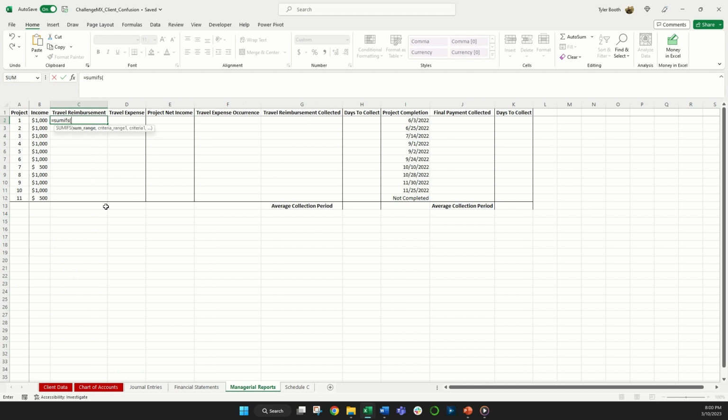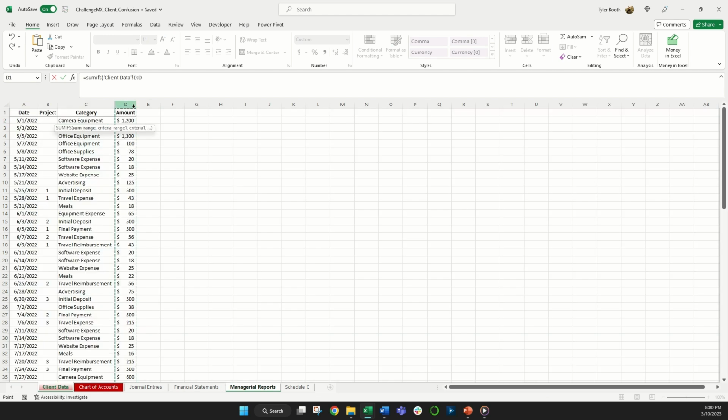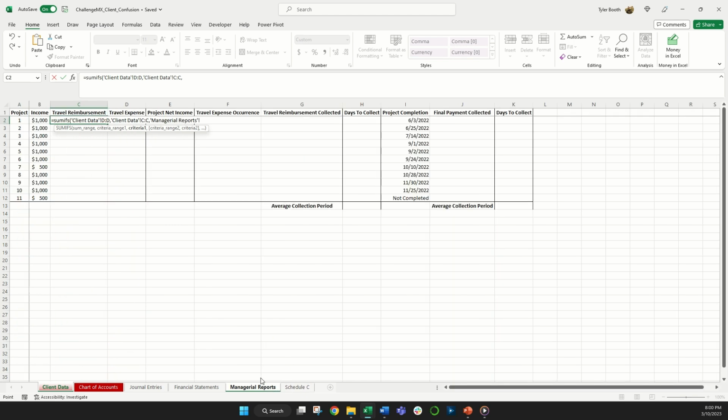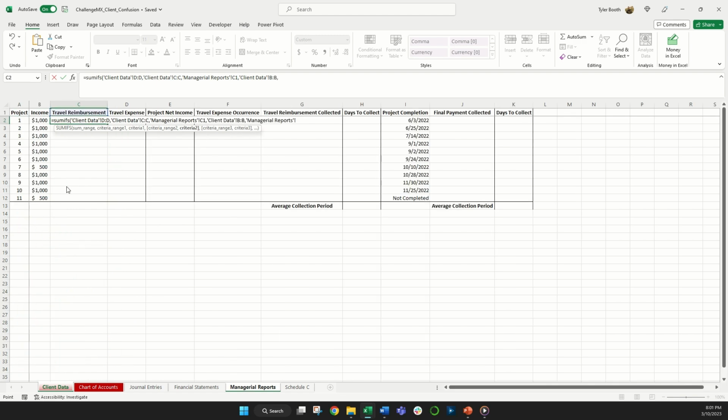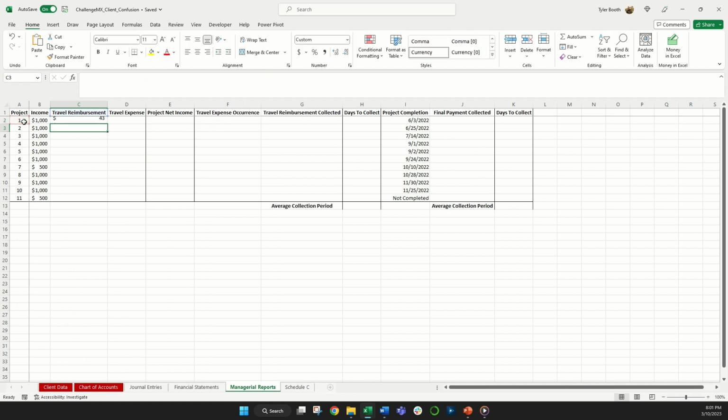So again, we can just use a SUMIFS, where the sum range is the amount, the criteria range is the category, and the category is travel reimbursement. We want the criteria range 2 to be the project, criteria 2 to be 1. And again, just a drag and drop.